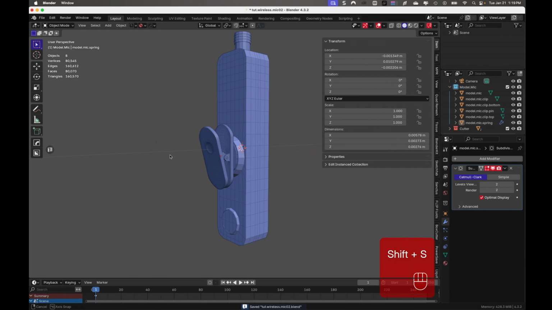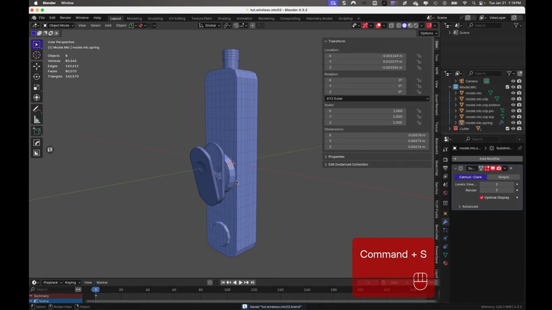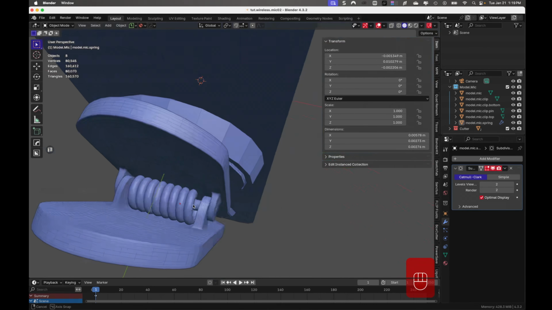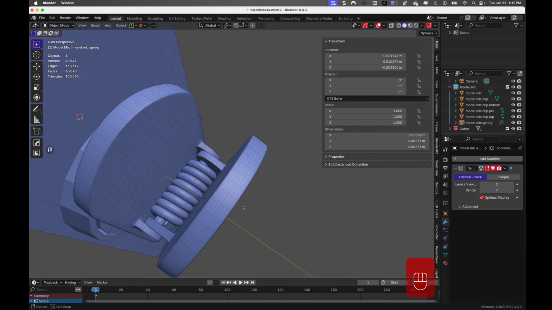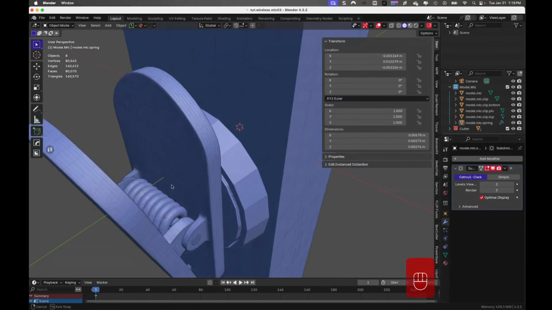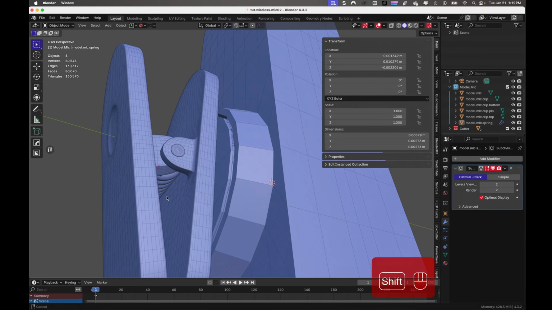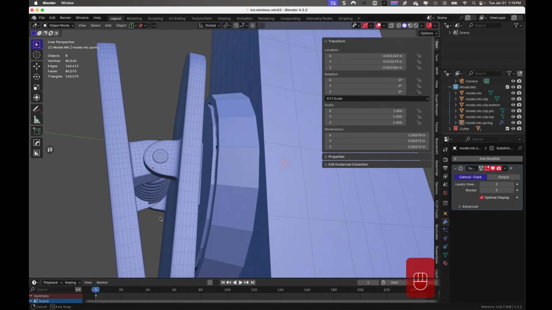So I'm going to go in here. I'm going to move the cursor out of the way so I can see what I'm doing, and I want to figure out how I want to tackle this retention part of the spring. And the game plan is to do one side of it at a time.